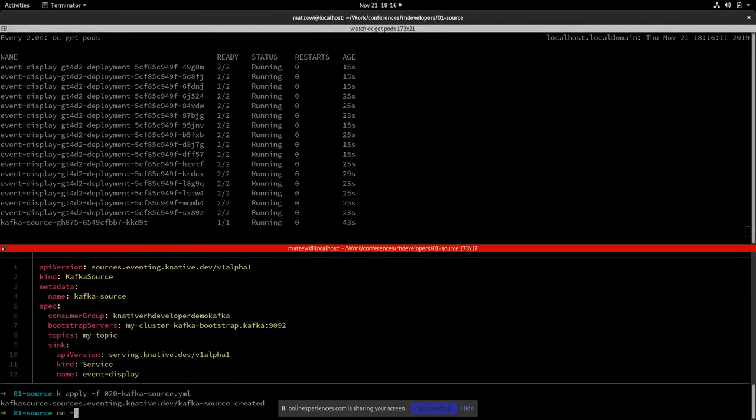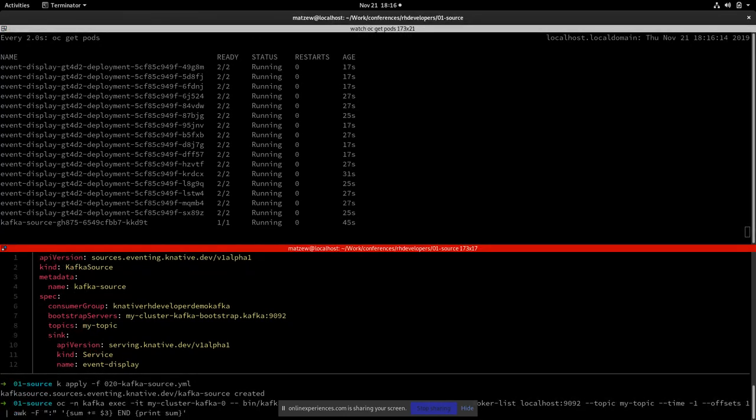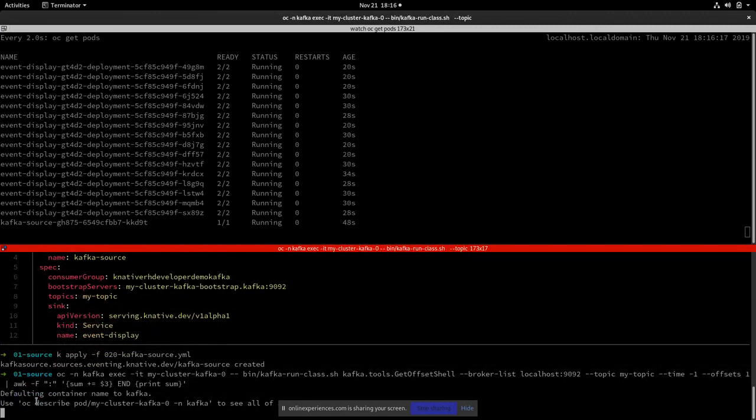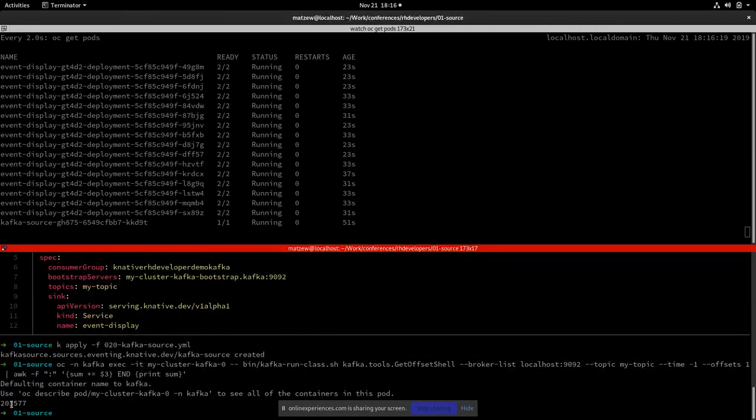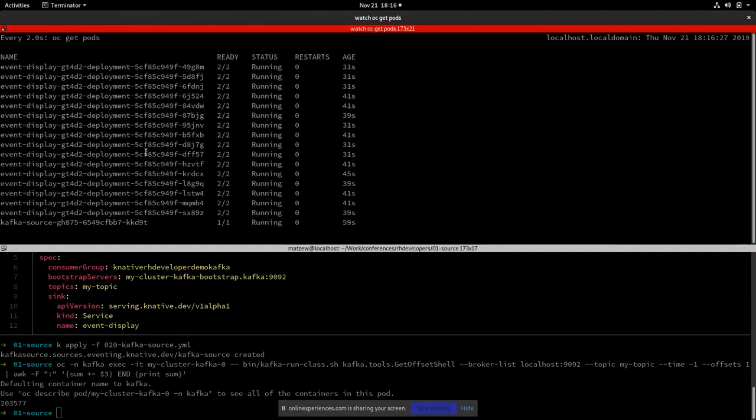If we are interested in how many messages I have in my topic here, I was preparing a little bit. I execute a little script that basically calls into Kafka. And I see I have like 203,000 messages in my particular system running there. Now, as we speak here, the payload is being processed. And then eventually, pods are being cleaned up.